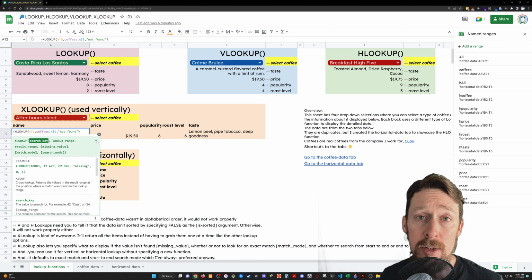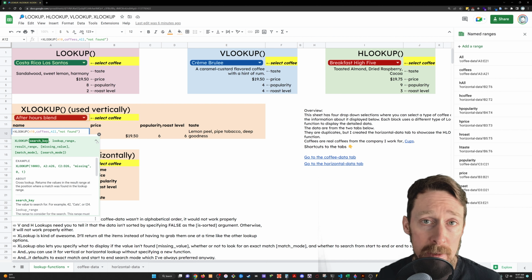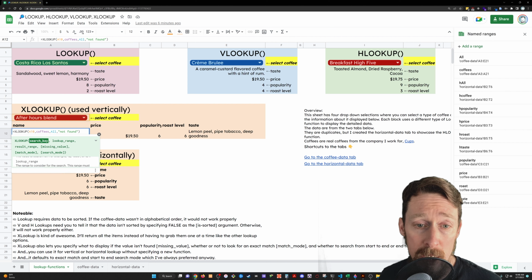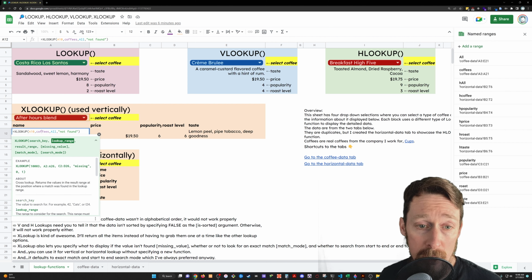So that brings us to XLOOKUP, which to me is the better option here. It combines the best of both worlds. You don't have to specify whether it's a V or an HLOOKUP. It'll do both depending on the ranges you enter. It takes a search key and then a lookup range, just like our previous examples. The lookup range, though, needs to be a single column, or row, if you're doing a horizontal lookup.